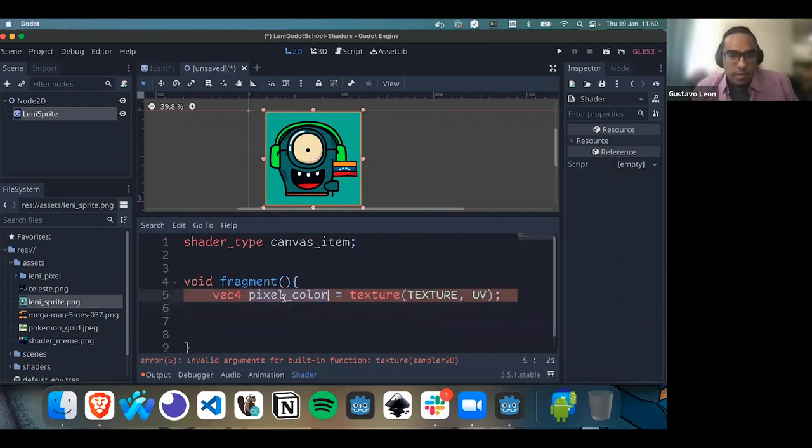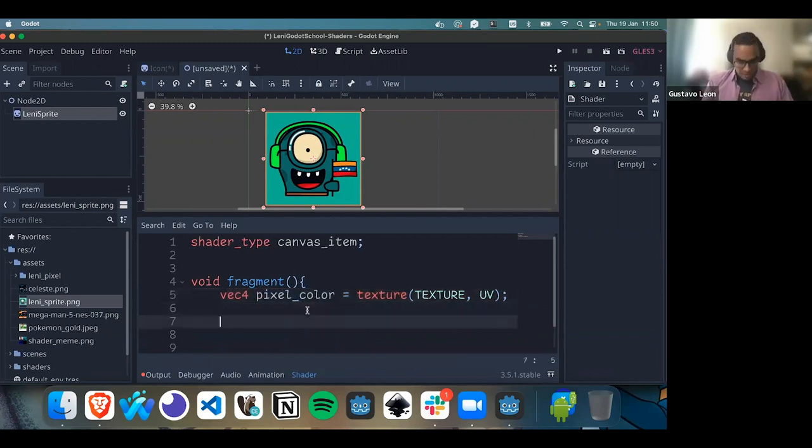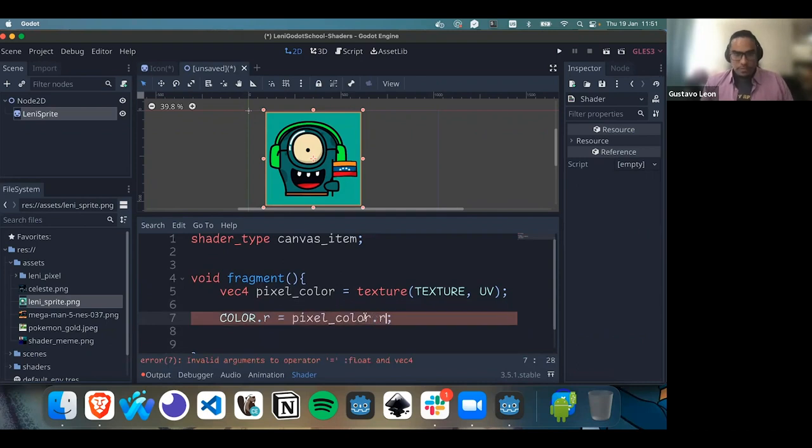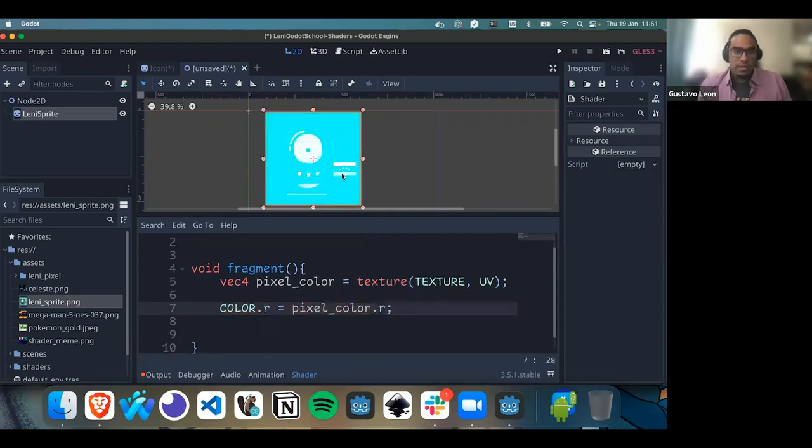Okay. Now you have the colors of every single pixel on the screen. What if I just override them like this? If you have this, it doesn't do much, because you are overriding the linear colors with the same color of the output. It just doesn't change anything. But let's say I want to change, for example, the red with the red channel.